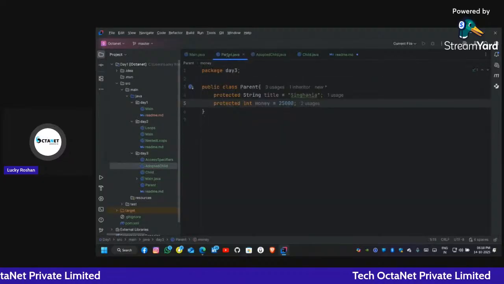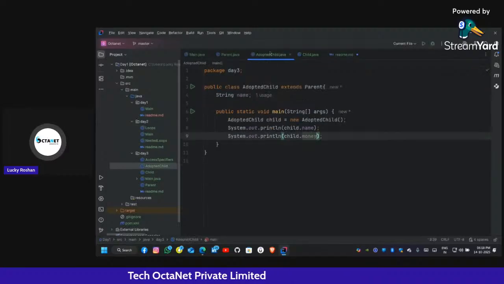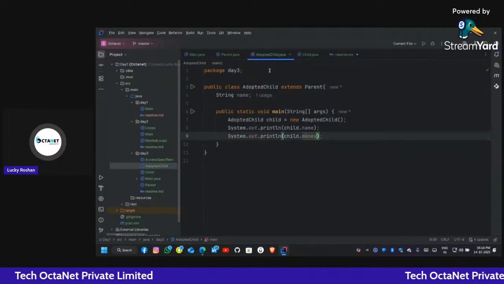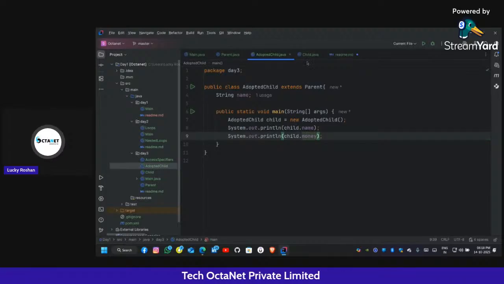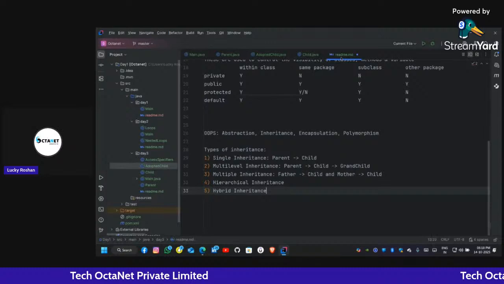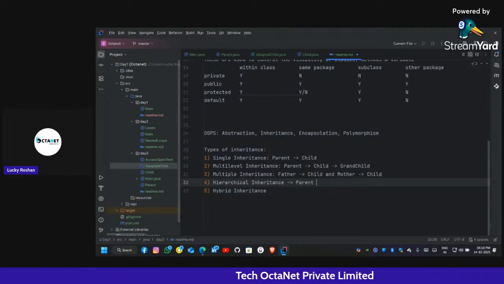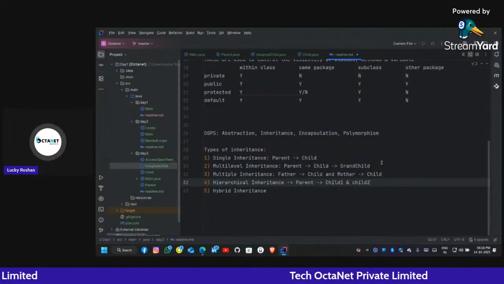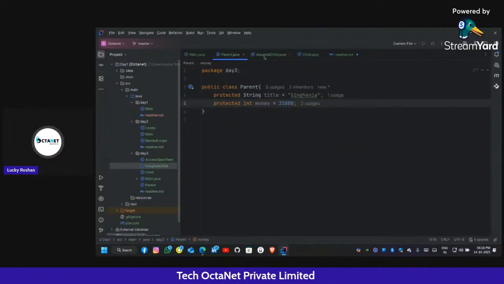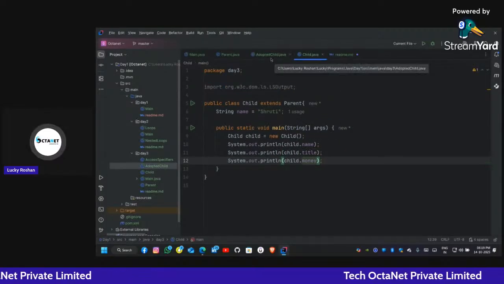Just now we created a parent class, and there are two classes extending the parent class. So these two are hierarchical inheritance. One class is being inherited by more than one class. This is called hierarchical inheritance. Parent is inherited by child one and child two. Here the parent is inherited by the adopted child and his own child. This is hierarchical inheritance.